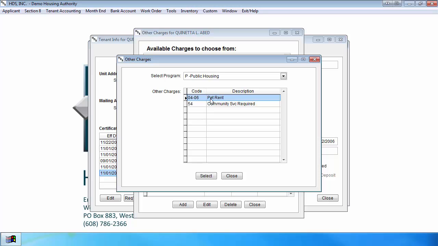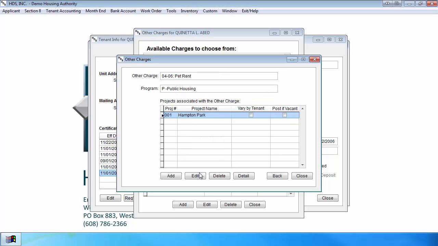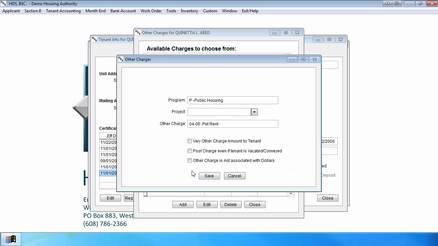Here we can select the charge we are working with to get to the project breakdown screen. Each project tied to this charge must be added in order for the charge to be available for tenants in that particular project. When adding or editing a project, be sure to select whether or not the amount of the charge will vary by each tenant, or leave it unchecked to tell the system that the charge will be the same rate for the entire project.